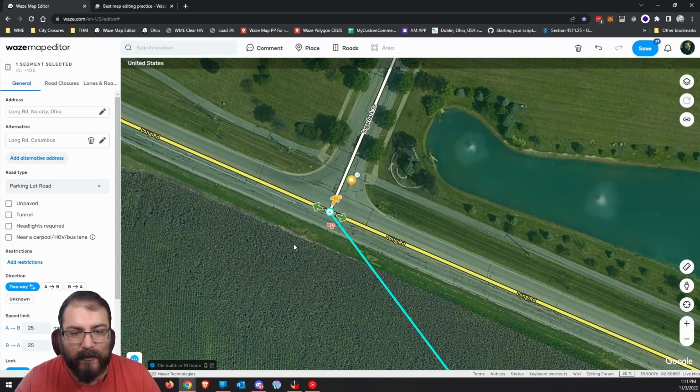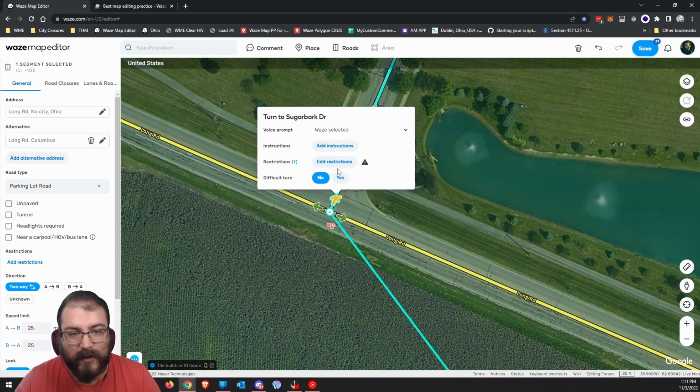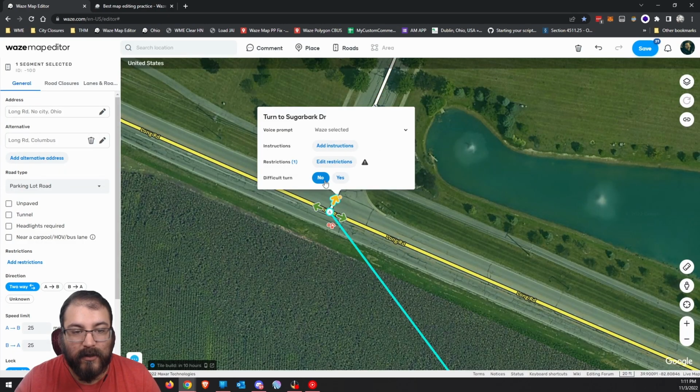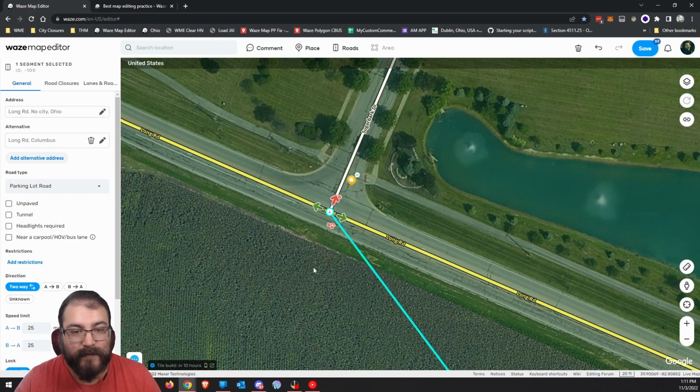So if you hit apply again and you click on this, it's yellow now, showing that there's a restriction. And then you hit edit restrictions, you can see that it's all day, every day, you can't go straight. But if it's just a permanent no turn, then you need to just disable it altogether. But if it's just a certain time or like construction, then you could do a restriction on it.